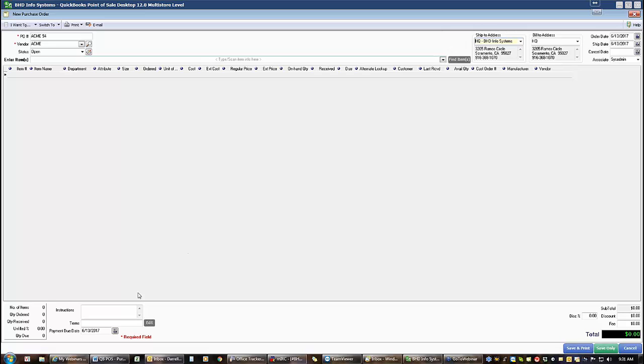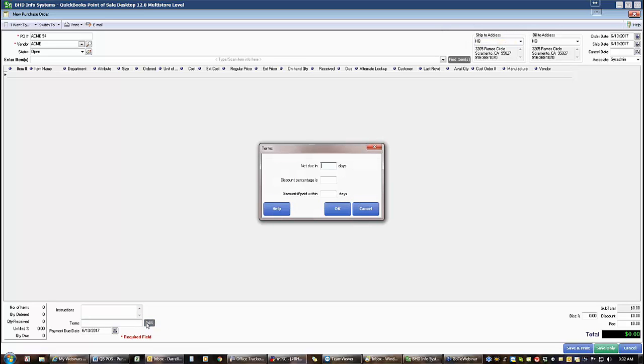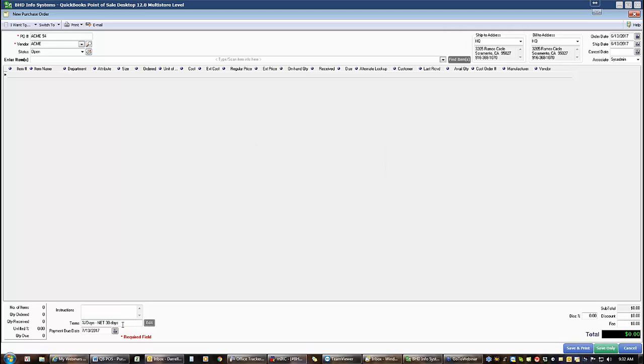Down in the bottom left-hand corner, we have the number of items that are placed on the purchase order. We have the number of things, the quantity you've received, the unfilled percentage, and the quantity that is still due. We have a place for special instructions that may apply. You have a place to enter terms if they are not automatically entered by the vendor. You can choose to edit your terms. You can set how many days it is before these are due. And you can add your terms.